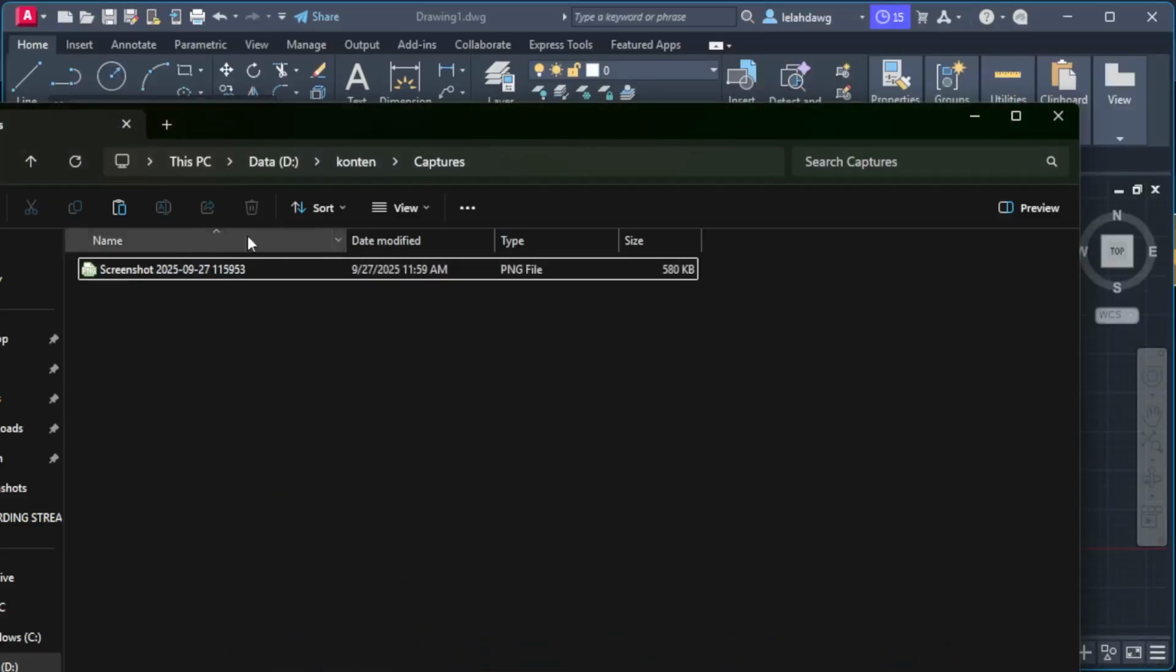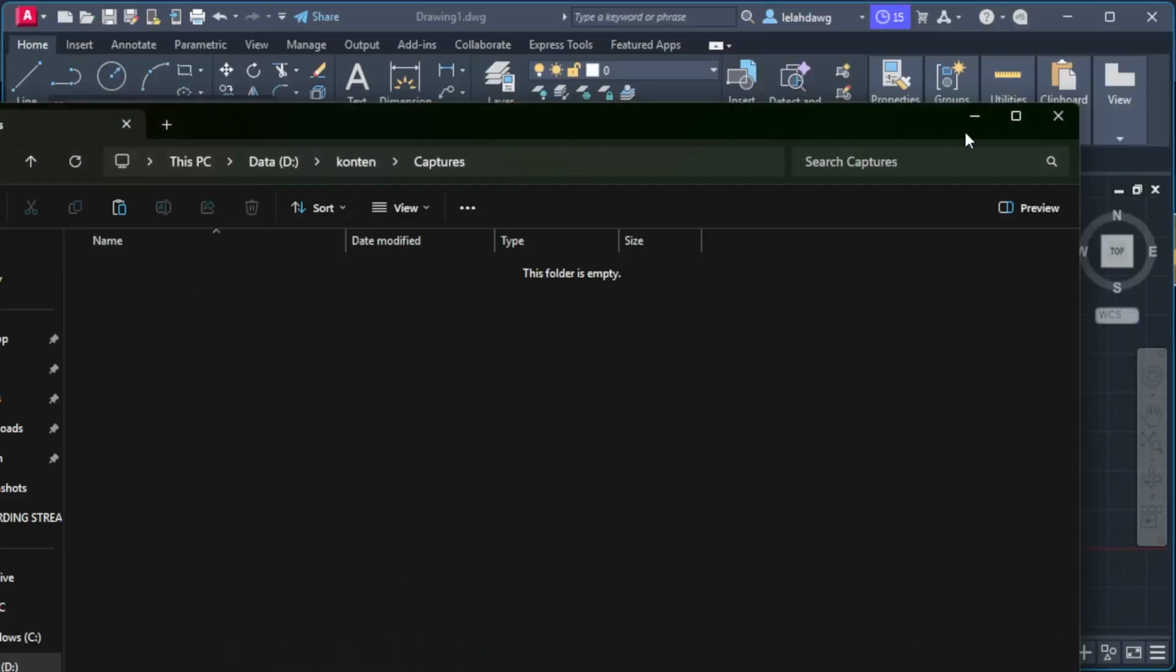It's the best way to ensure your logos and site photos stay exactly where they belong.